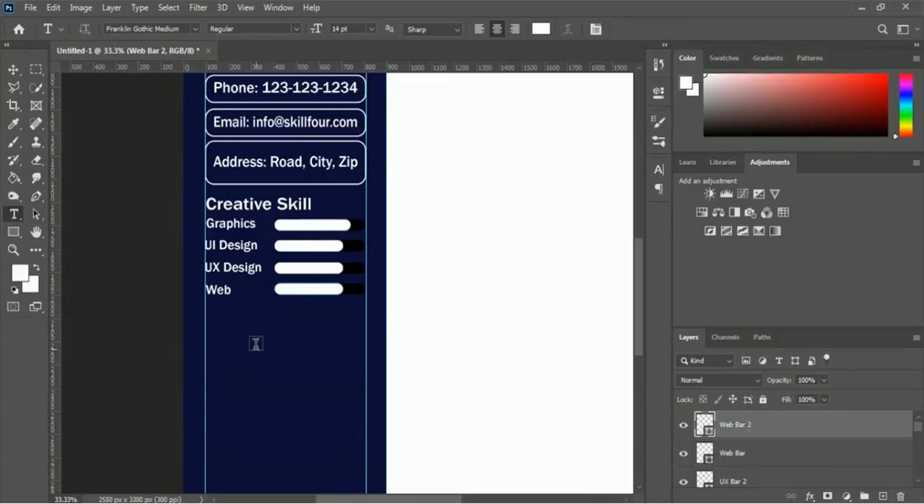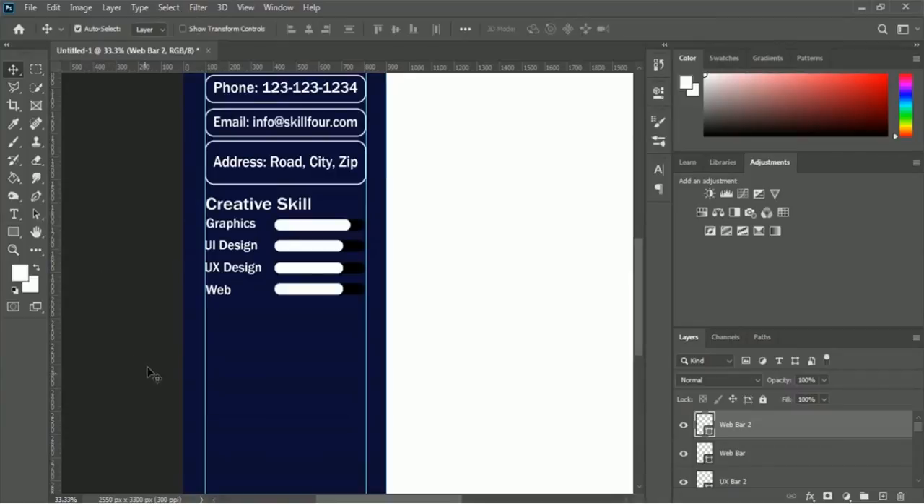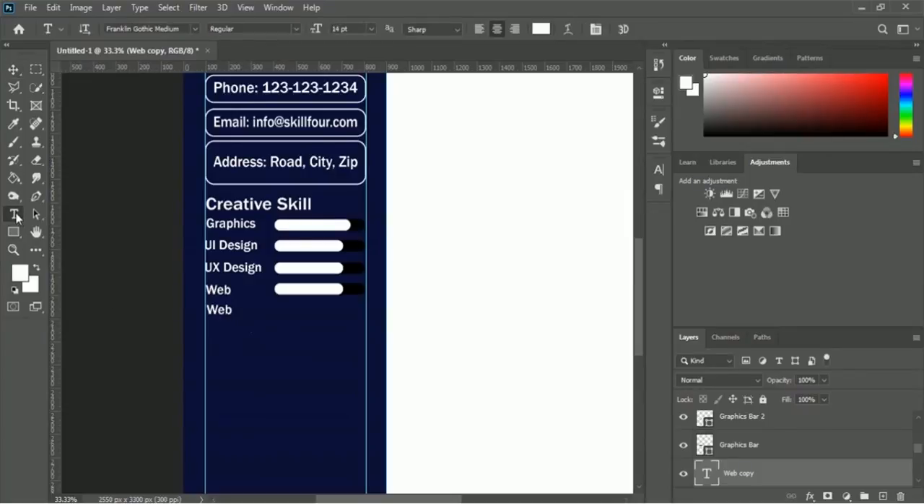Okay, so we will add another creative skill. So here is the move tool. We have to use the move tool once again. You just have to press the Alt button, and let's copy this. Okay, so we have to use the type tool, and let's change the text. Let me write SEO. Okay, so here is the tick mark.